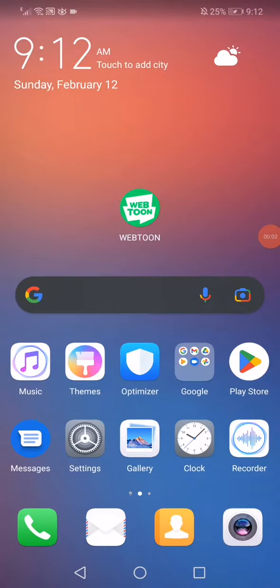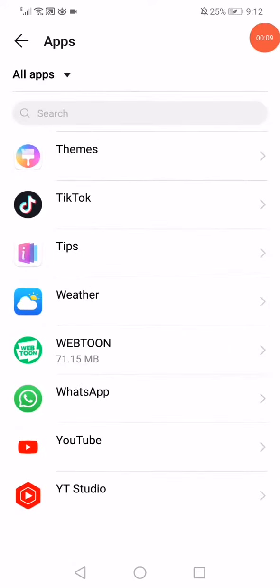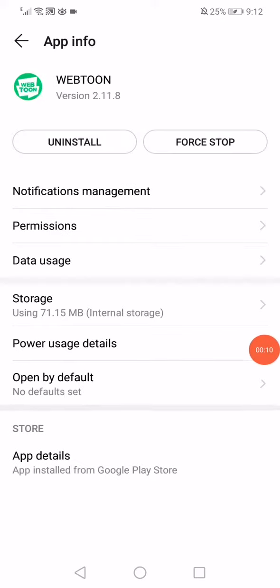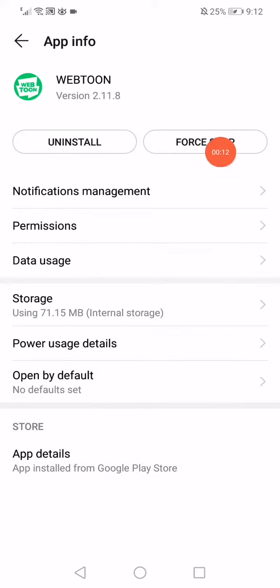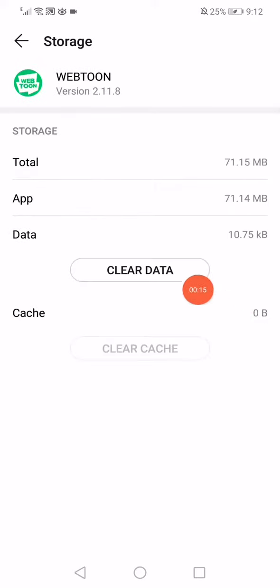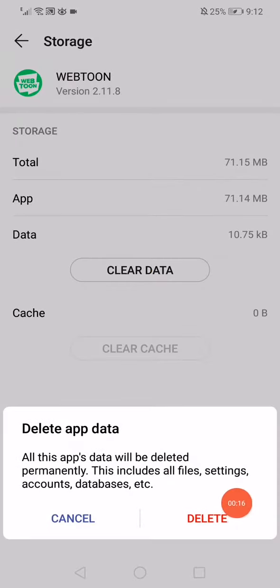How to fix Webtoon not working. First thing, open the settings, go to the apps. When you open the apps now, go to Webtoon right here. Click on force stop and then click on storage or the internal storage. Click on clear data and delete from here.